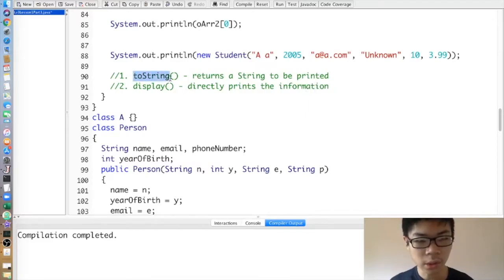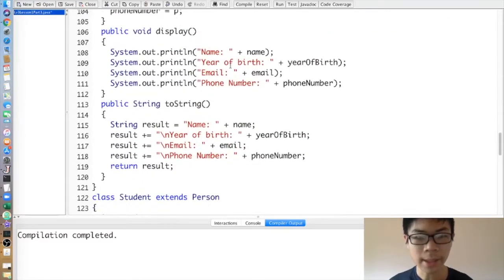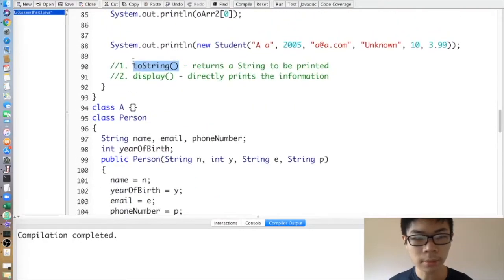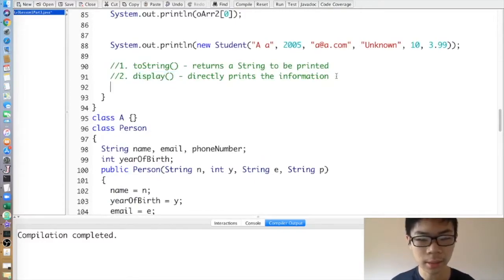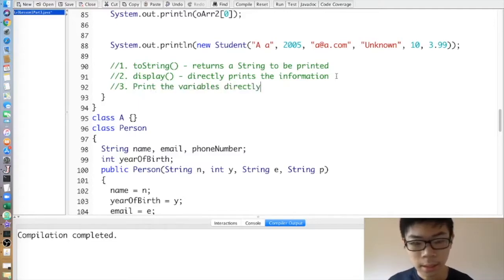One advantage of toString over display is that with toString, I get to access the string. And you'll learn later that we can create another string that's basically the toString method but modified slightly. Like if we want to modify something slightly, like for example add something in the middle, with the toString method we would be able to do that, but with the display method you can't do that because you already printed it. And then third is to print the variables directly, and however that's less efficient.